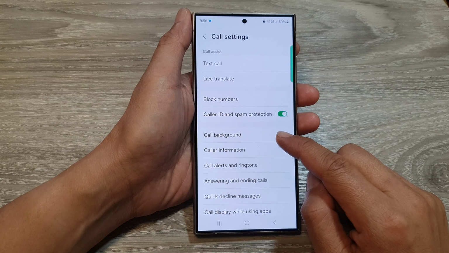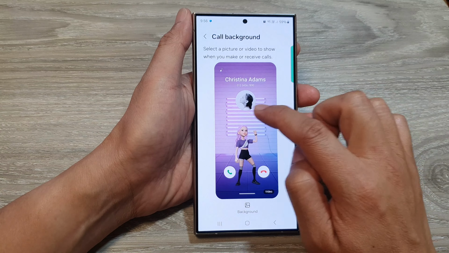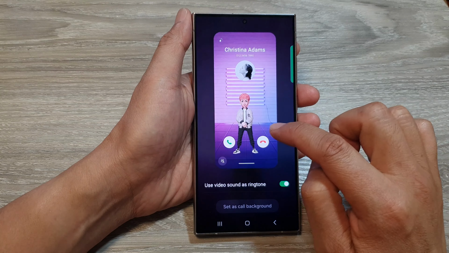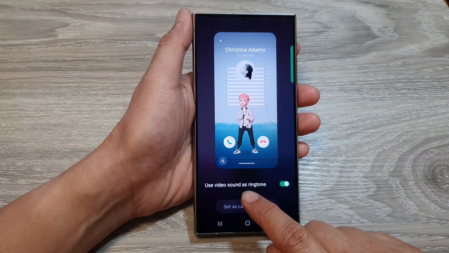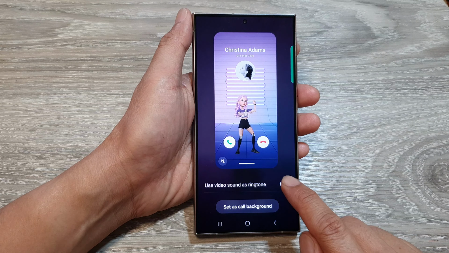Now go down and tap on Call Background. In here, tap on the image at the top. Then tap on Use Video Sound as Ringtone. Tap on the toggle button to turn off or switch it on.